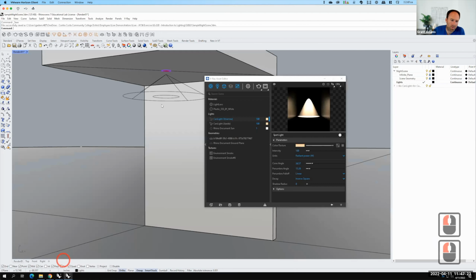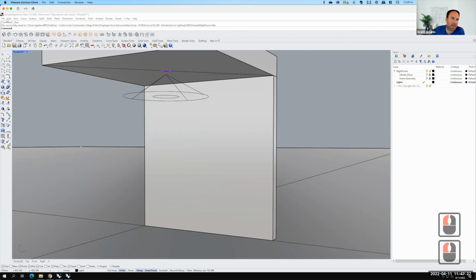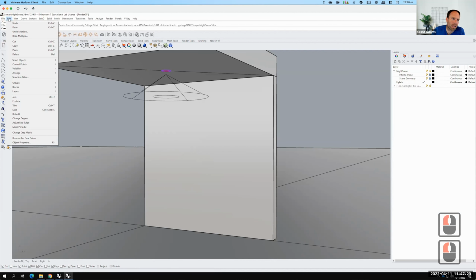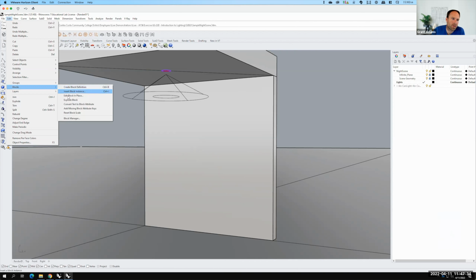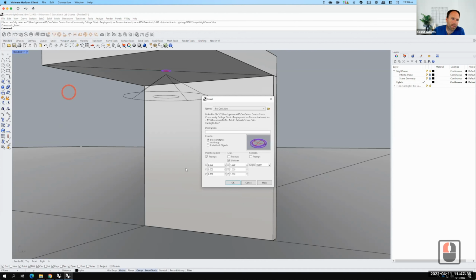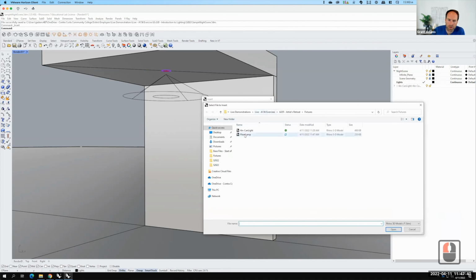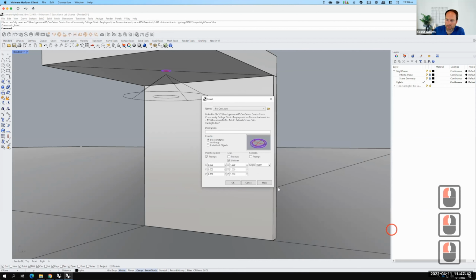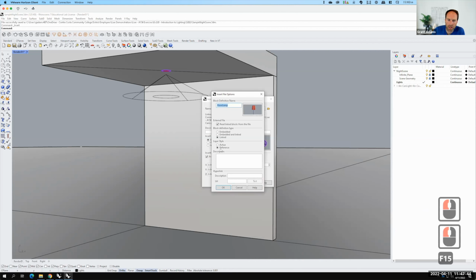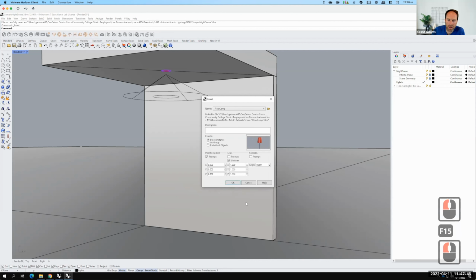Let me bring it back into the night scene here. And this time I'm going to bring it in as a block reference, just like I did last time. So I'll go to Edit, Blocks, Insert Block Instance. We're going to browse for the floor lamp. We'll say Open. We're going to link as a reference. We'll say OK. Say OK.